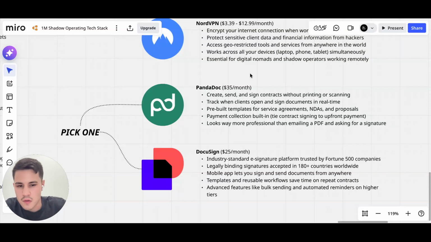Both of these are really good. Really minimal differences between the two. I mean, I've used both, so it's just preference, yeah. So pick one of those.